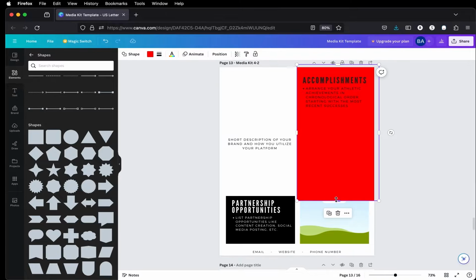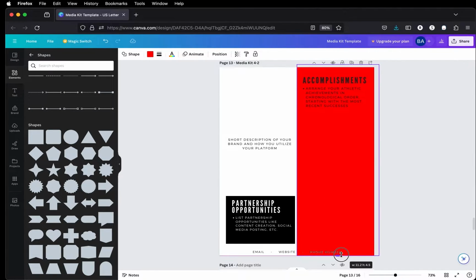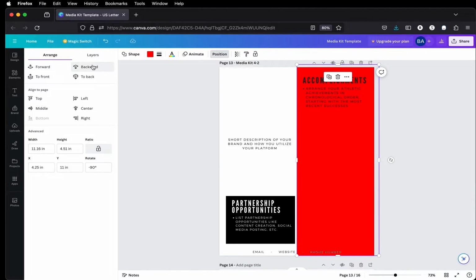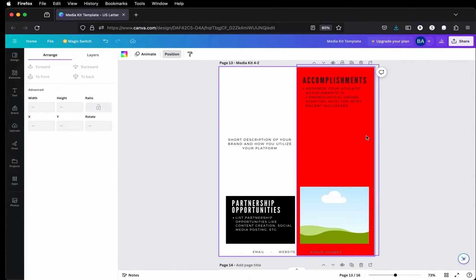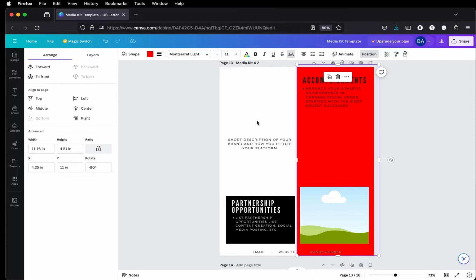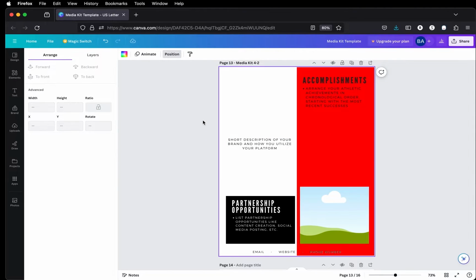If you wanted half of the image to be one color, we can do that as well. You can go to position and you can bring that to the back so that it's in the background and you can see the text and the image.